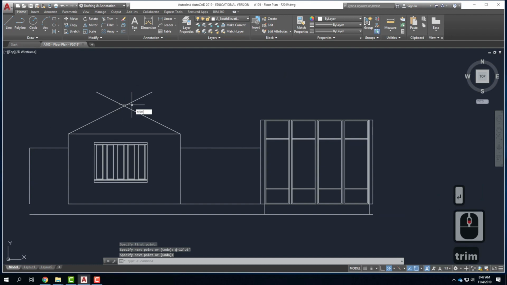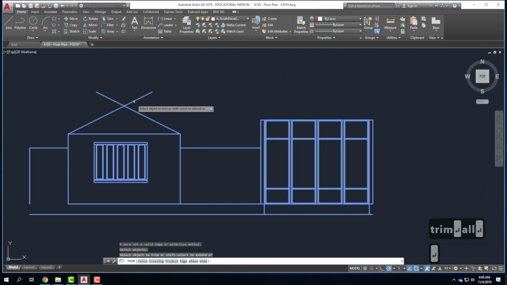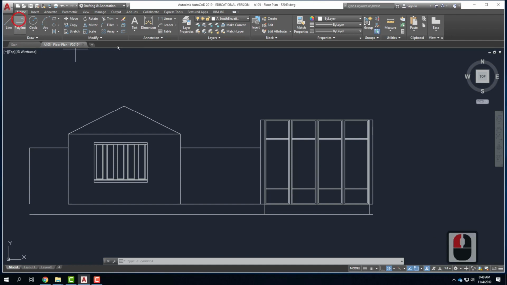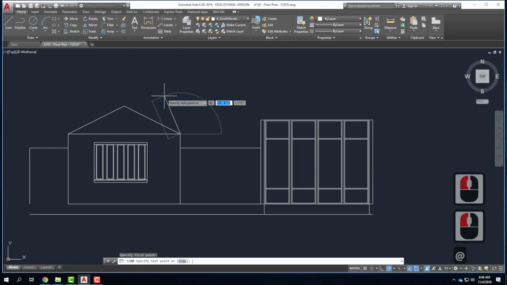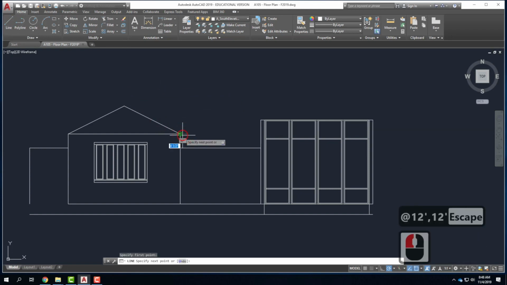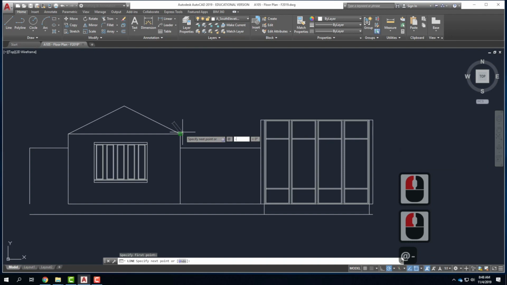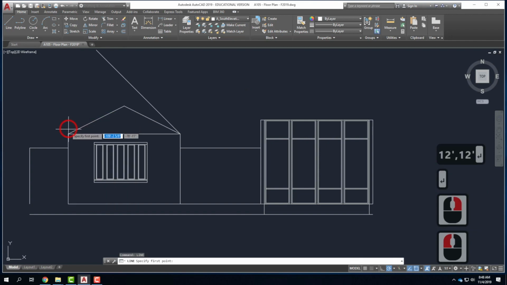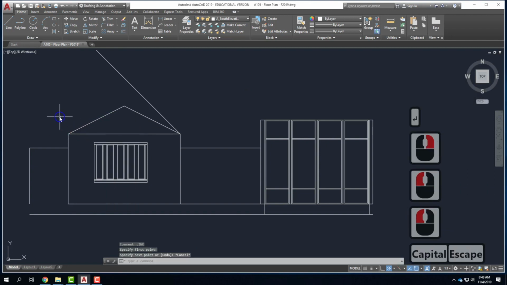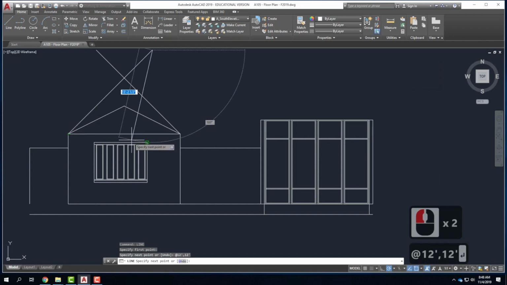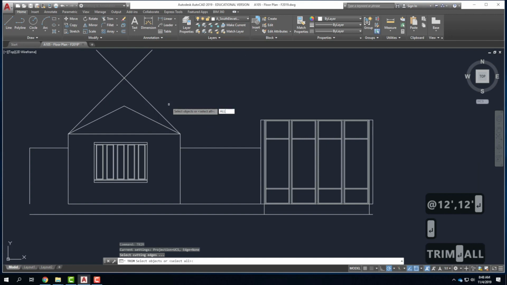So I could trim these off, trim, all, and I could get rid of that. And I'm now starting to look like I have a roof there. So that is a 6 and 12 roof. A 12 and 12 roof is going to be a lot steeper. So I could say at 12 feet, 12 feet. Sorry, it would be negative 12. At negative 12 feet, 12 feet. And I could say, oops, at 12 feet, 12 feet. And I can get a much steeper roof, trim.